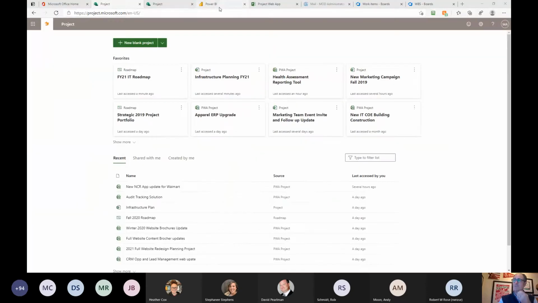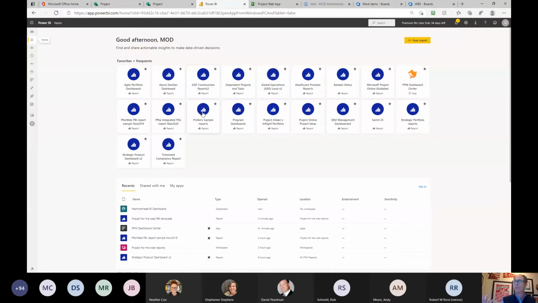Once you have this information, now it's all available in Power BI for reporting. So if you wanted to roll out different kinds of reports, I'm going to just show you a couple of sample reports, templates here. Let's go to a template.